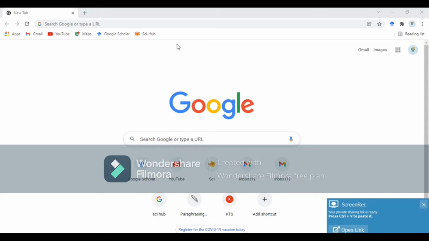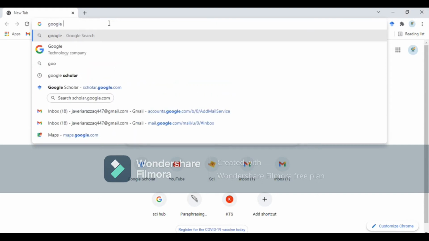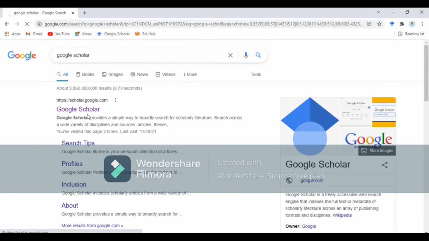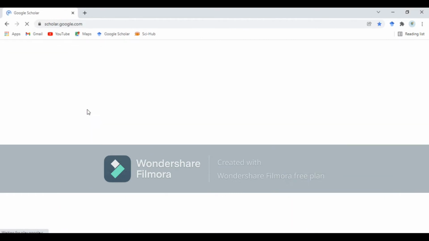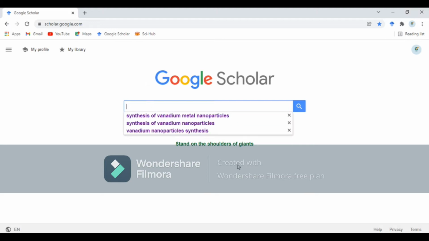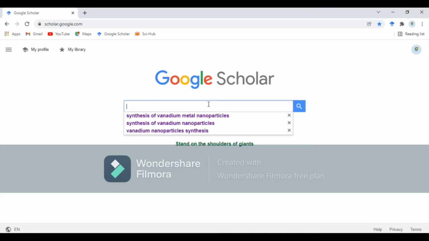For this purpose, open your web browser. I have opened Google Chrome and search for Google Scholar. Here we go. This is Google Scholar. Click on it and you will get the Google Scholar window in front of you. Now you can search any desired topic or article in your search tab.